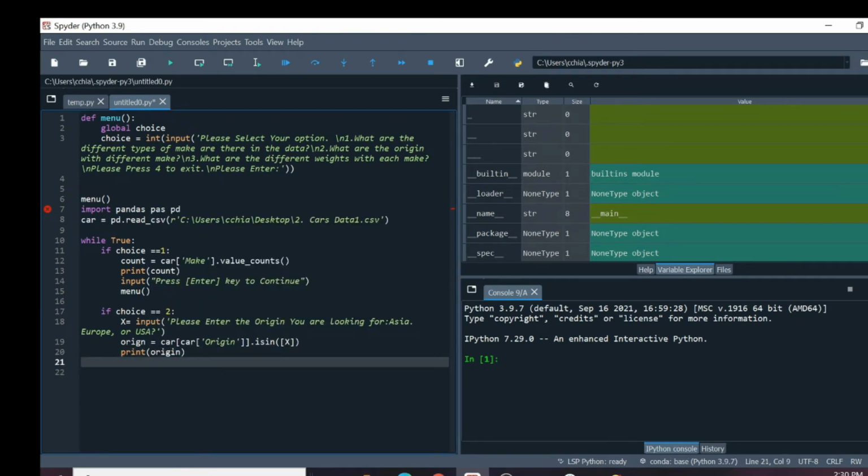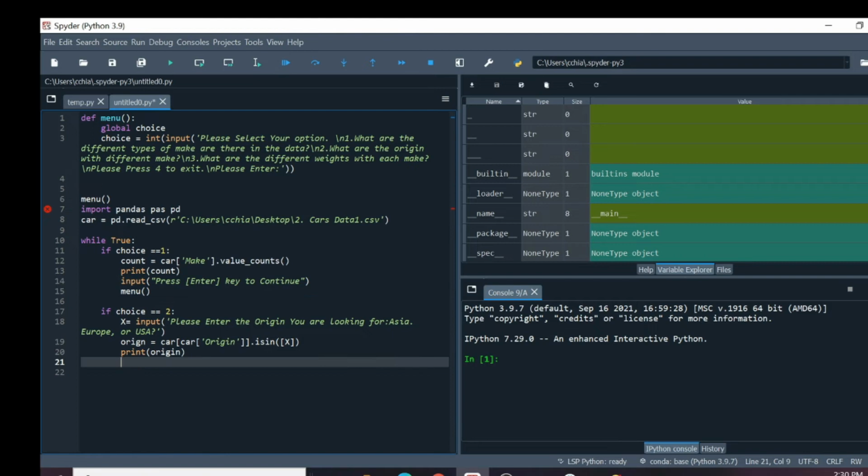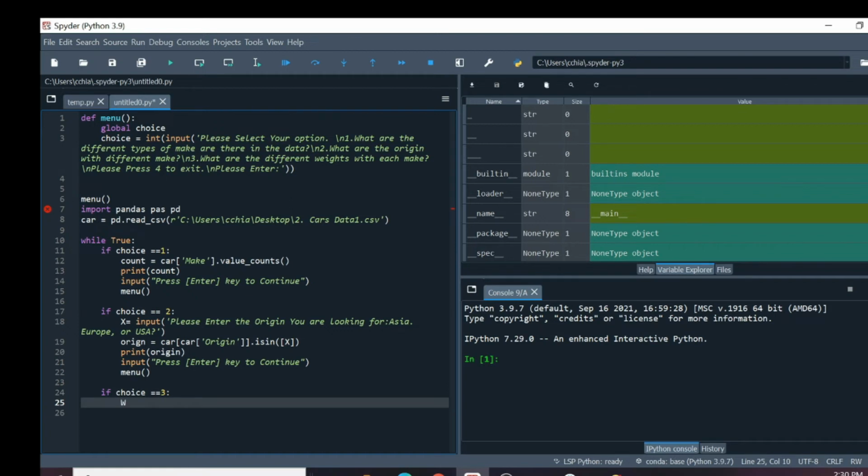I'm going to copy and paste the same thing from choice 1. Copy, paste. If choice equal 3, weight, W is my weight. W equal integer input.